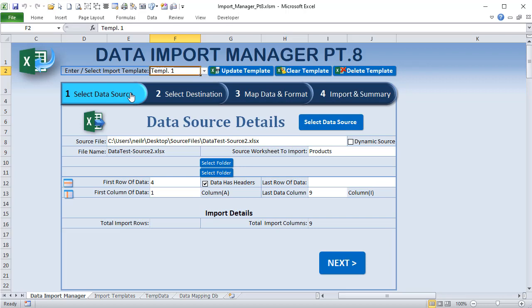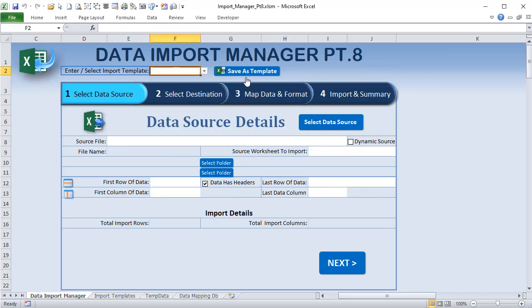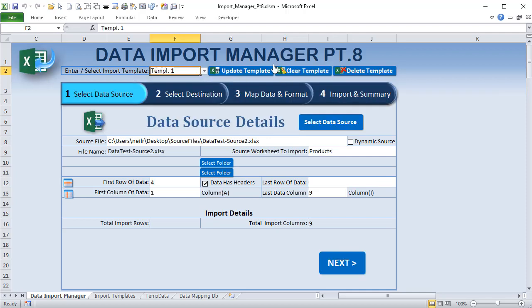Last week, we covered how to save these templates, whether it's updating the template simply by clicking on the button, or saving it as a new template, both covered by the same macro. So we went over that. We also went over how to display and hide these button sets accordingly.